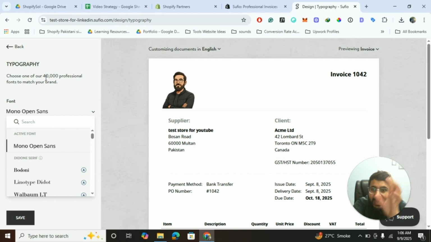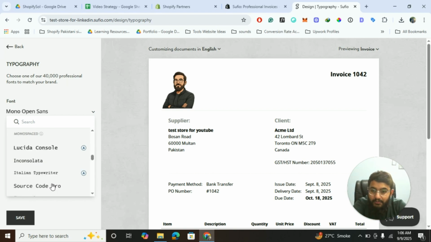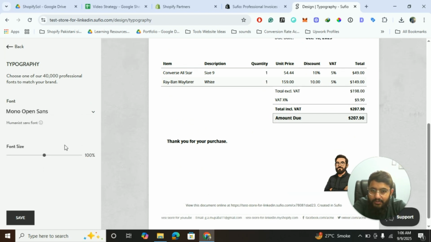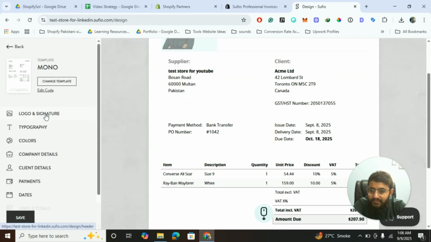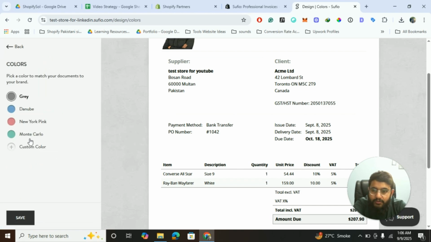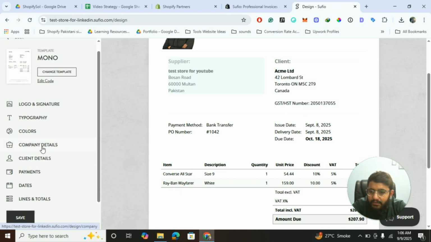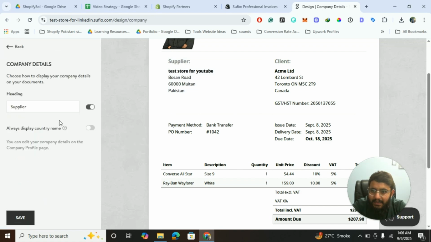They have 40,000 fonts, so it will take a lot of time just to discover the font. You can also change the font size as well. Okay, so you can also change the color scheme. I have told you you can add custom colors as well, but I love this gray color scheme. And then you can add the company details from here.